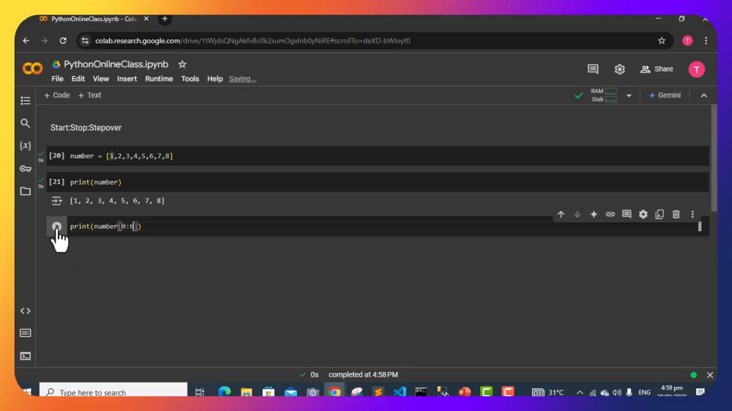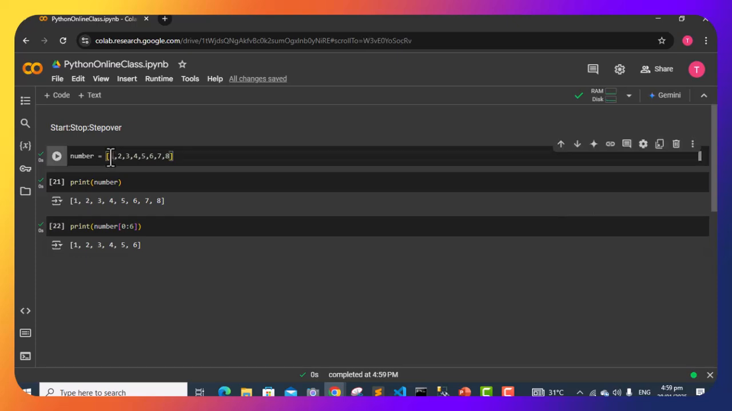If I print, as you can see, it started from the index of 0. What do we have at the index of 0? We have 1. Then where is it stopping? It's stopping at the index of 6. But remember, the stop index that you specified will not be printed out. Let me explain. As you can see, we have 1, 2, 3, 4, 5, 6, and we say you should start from 0 to 6, which means from 1, that is 0, 1, 2, 3, 4, 5, 6.